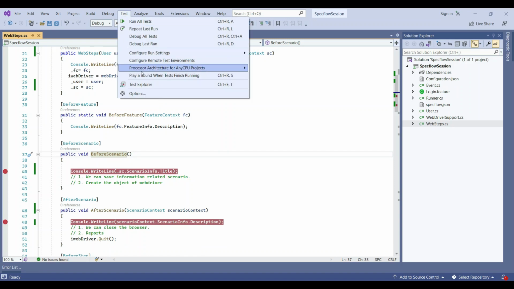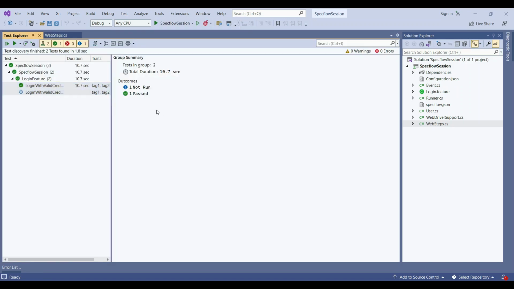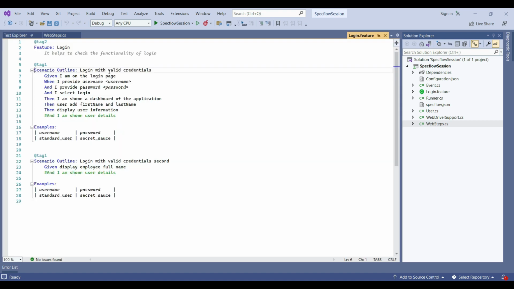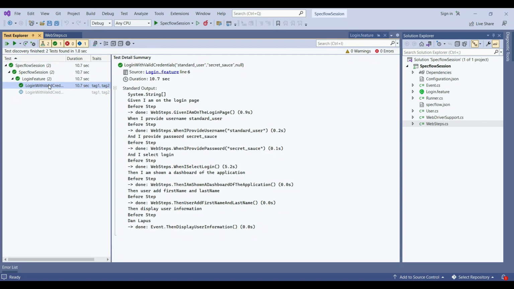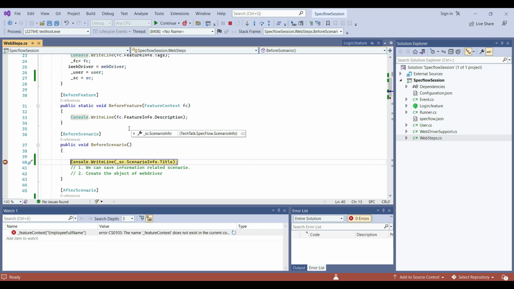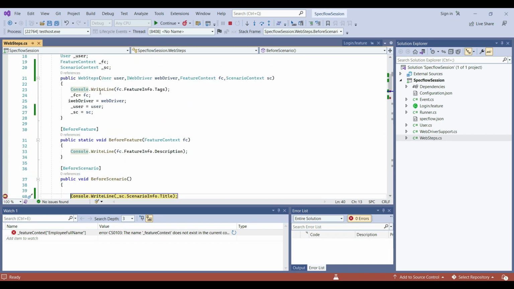Let's go to the test explorer. Right now we have two scenarios in this particular feature file, and we are going to execute only this one, login with valid credentials. Let's go to the test explorer, right click and say debug. Control has reached here. This is the before scenario, and we are using the scenario context which we added inside the web step class constructor.